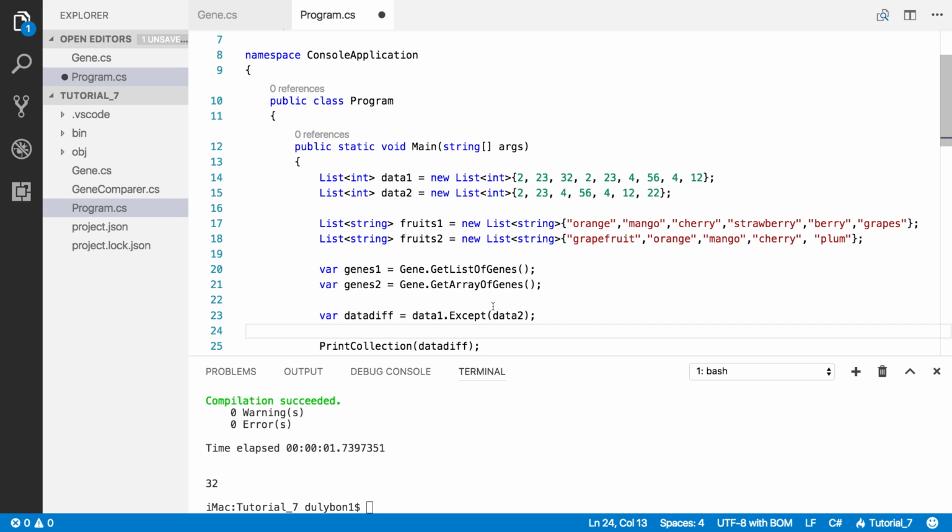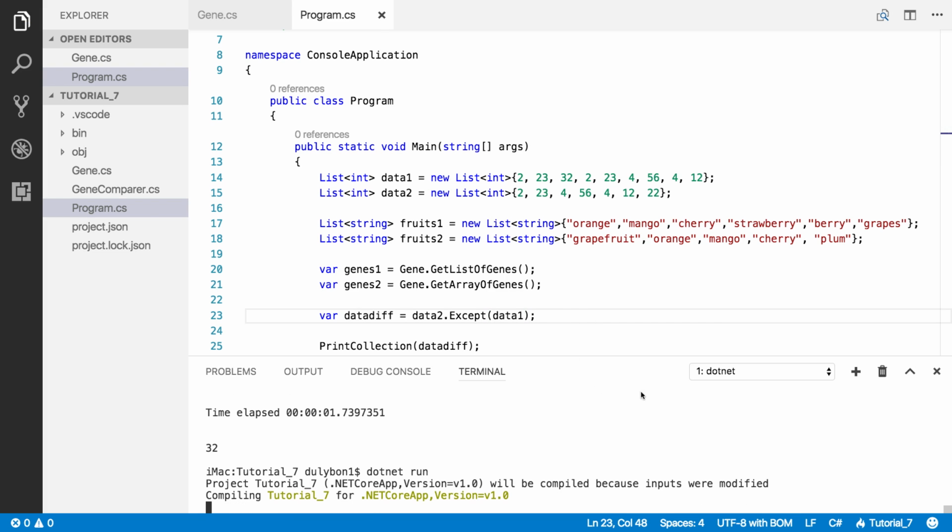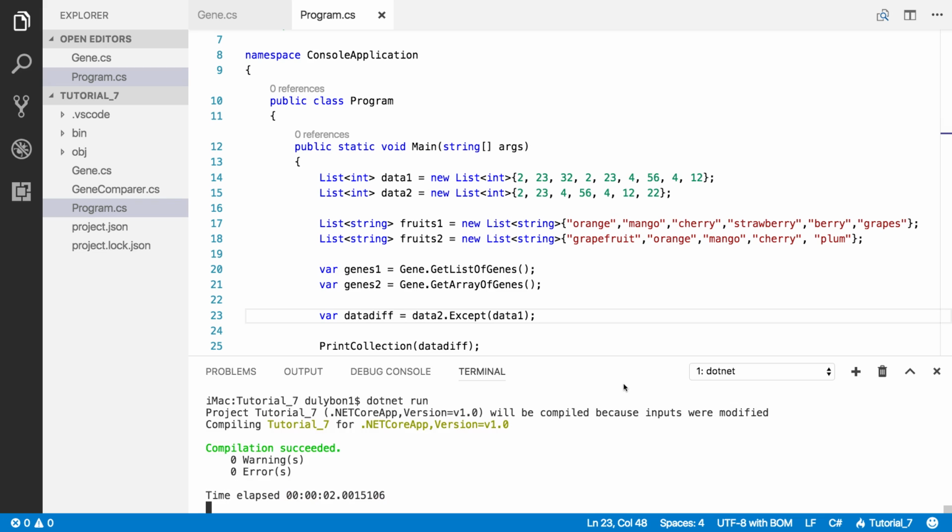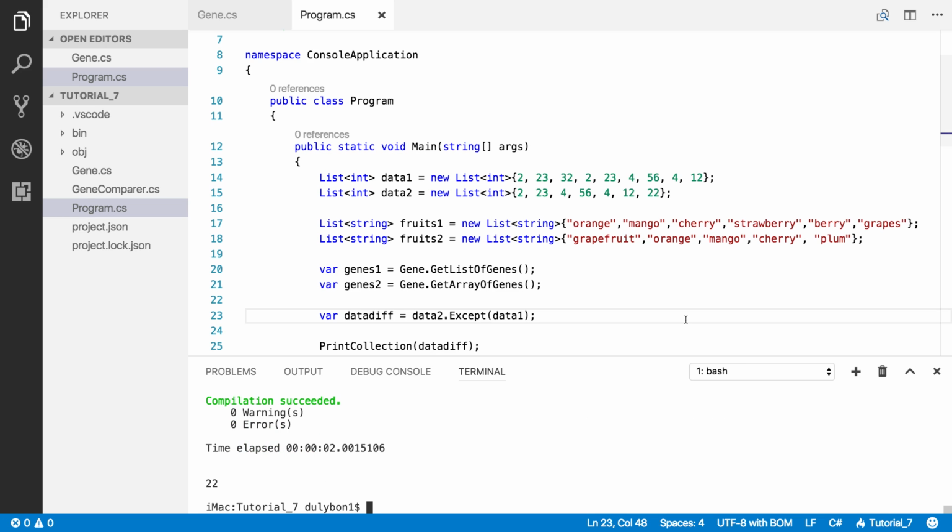Let's go ahead and try that. Let's just change these, data2 to data1. Is there anything in data2 that does not appear in data1? Let's find out. You get 22. Actually, there is a 22 here. It does not appear in data1. All right. Okay, so let's go ahead and do this for the list of fruits.